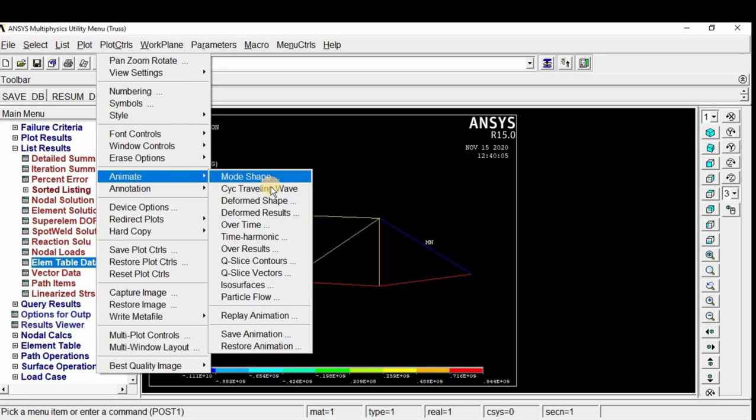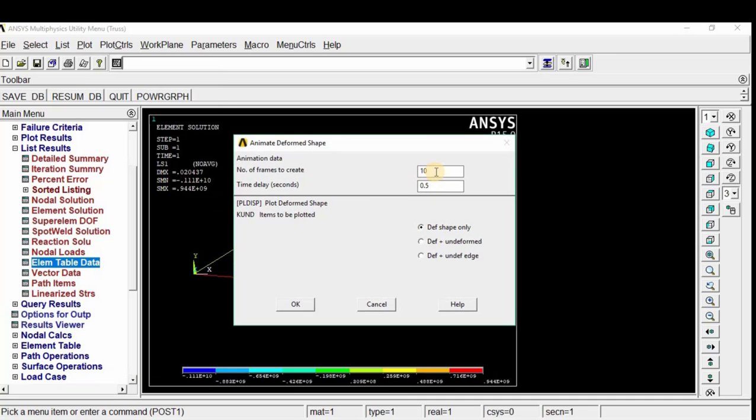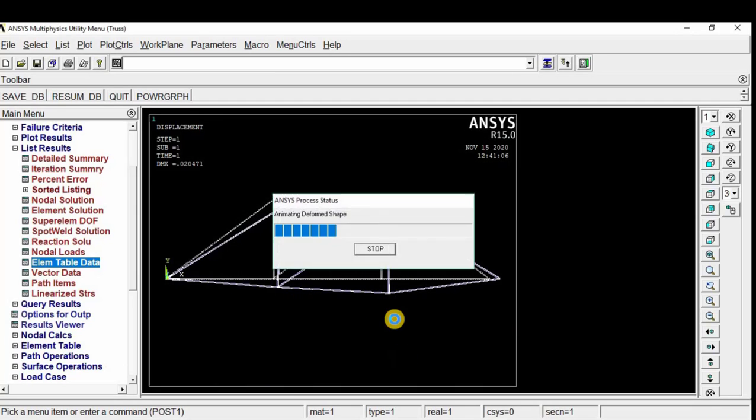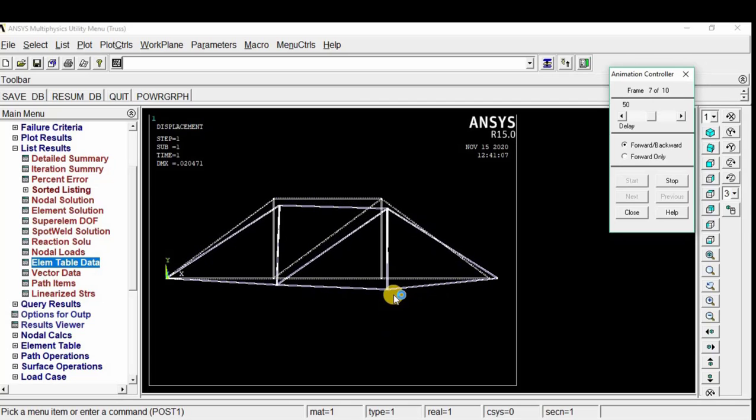And one more is plot control. Go to animate, then deformed shape. Then here is the number of frames. Okay, take it, deformed and undeformed. So see here there is an animation of this roof truss. Okay, thank you.